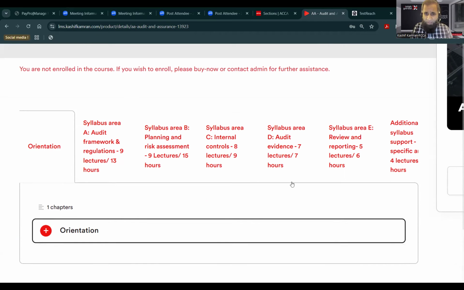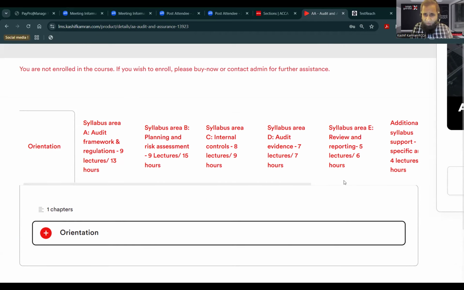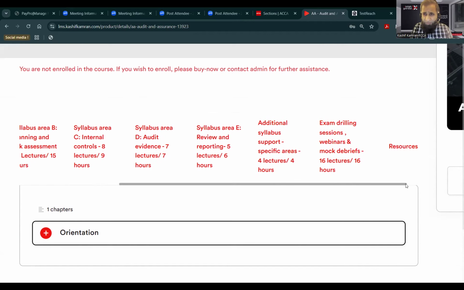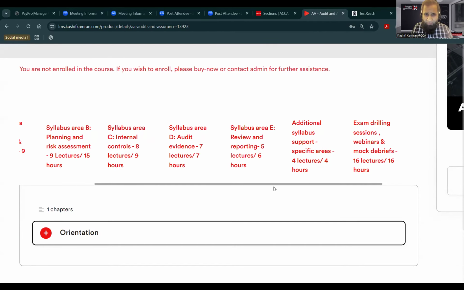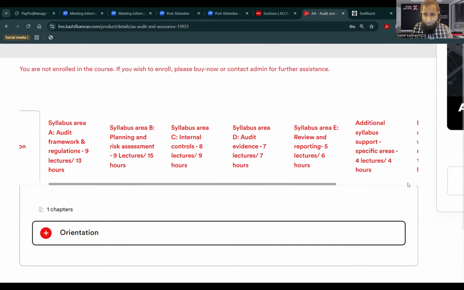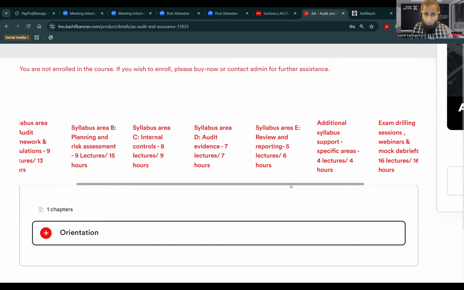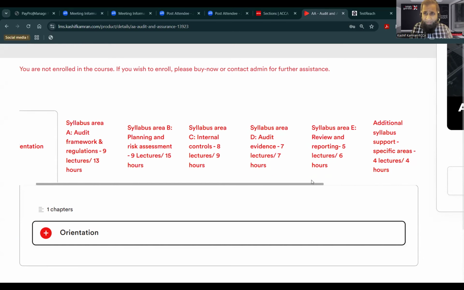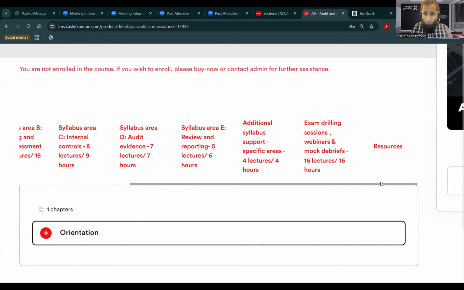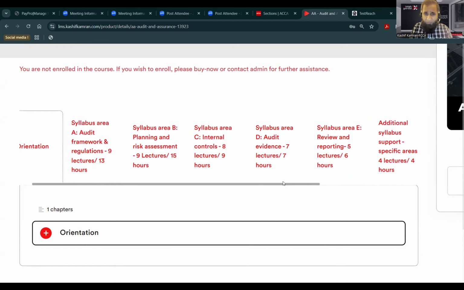Look at this bar over here. You have to scroll this on the right to see the other things. So there is a scroll bar here. You have to scroll this bar. A lot of times the students forget to scroll and think the LMS is incomplete. Look at this scrolling I'm doing on the screen. So you have to do that to find the other areas.